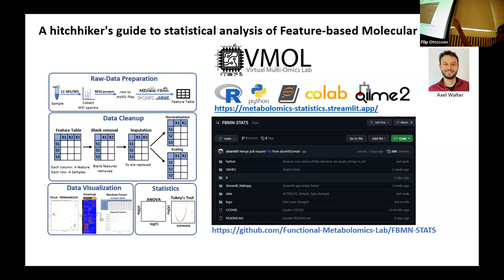It's kind of a tutorial come review article, you could say. We practically show everyone how, once they get the feature table from MZmine, and we particularly focus on MZmine, what you can do with your data. We show it in a step-by-step format. We have it in R and Python, and we also try to show it in the Chime2 platform. And Axel also helped us make a cool app out of it. It's still in preparation, so please don't go and break it.